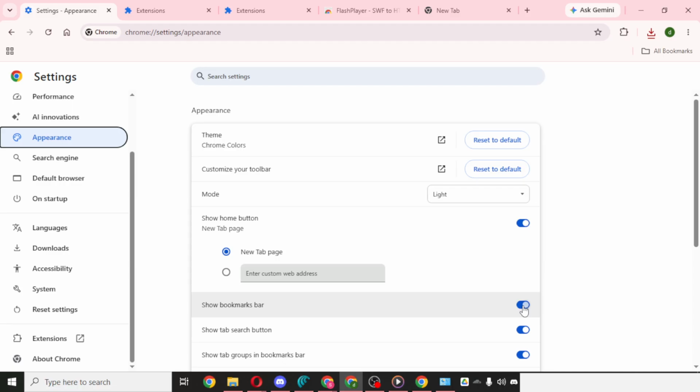This setting is helpful for keeping important websites within reach, and it can make your browsing experience more organized. If you ever want to hide the Bookmarks bar again, you can return to the same Appearance section and turn the option off. That's all it takes to show the Bookmarks bar in Google Chrome. It's a simple adjustment, but it can make a big difference in how quickly you access your favorite sites.